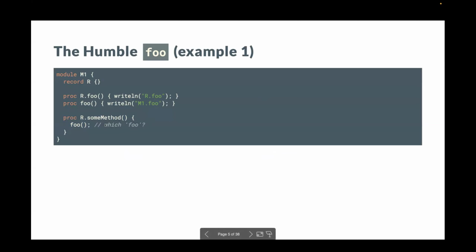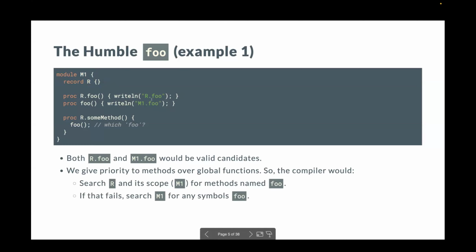In fact, if they only existed by themselves and weren't both listed, both r.foo and the module level foo would be valid candidates. However, we give priority to methods over global functions. And so to handle this kind of case, the compiler would perform two searches. First, it would search the record R and the scope in which it's defined, which is M1, only for methods named foo. And then if that were to fail, even though it won't in this case, it will search the scope in which the call occurs, which is also the scope M1, for anything, including non-methods. So in this case, it would find foo if it had failed to find r.foo prior.